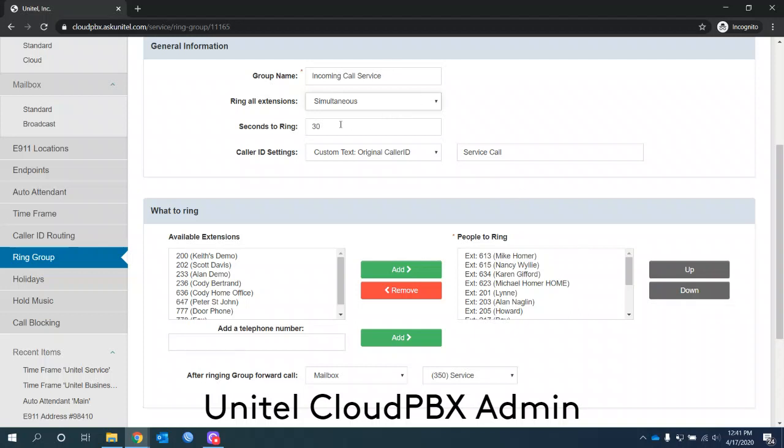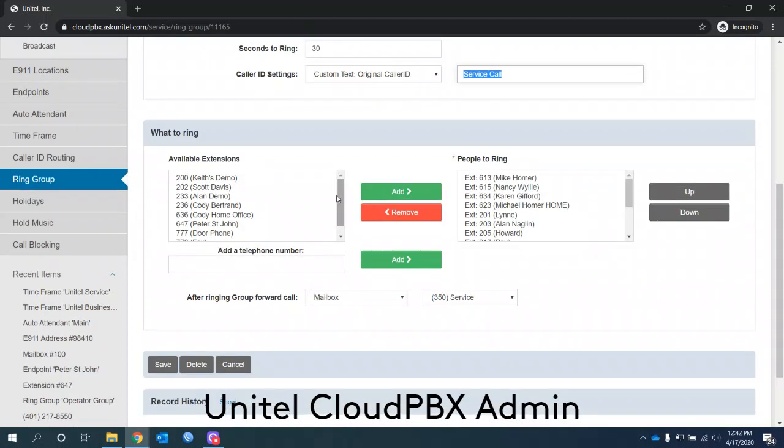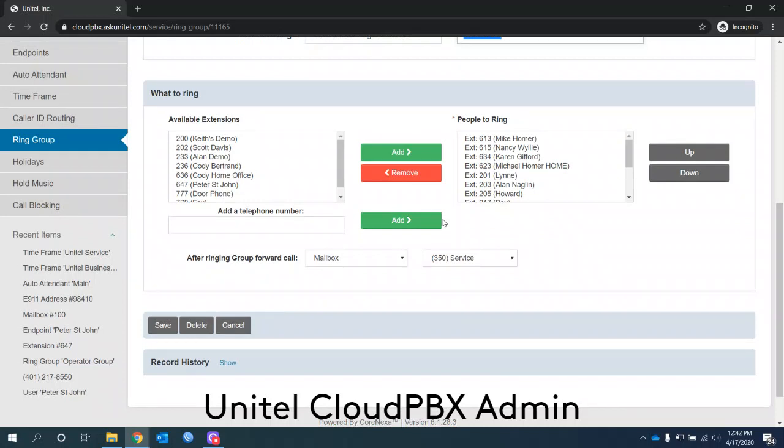So this one we call service. It's going to ring for 30 seconds after ringing this group. For caller ID settings, we can say the original caller ID, only custom text, both, or none. So the incoming caller ID from the caller is going to show up on our phones, as well as it's going to say service call, so we know how to deal with it and how to answer it. Or just the fact that it's coming in for service or sales or whatever. Because some of these people overlap and may answer a service or a sales call. That's the benefit to that, I guess.